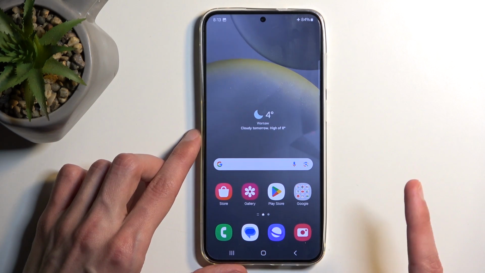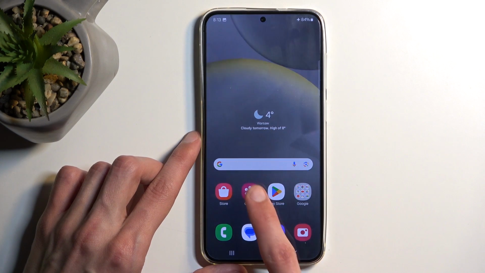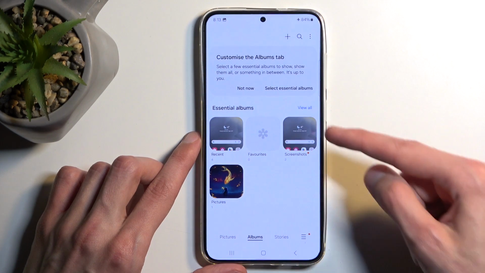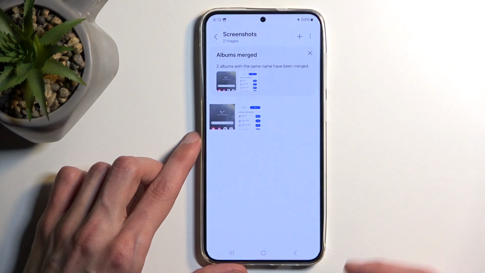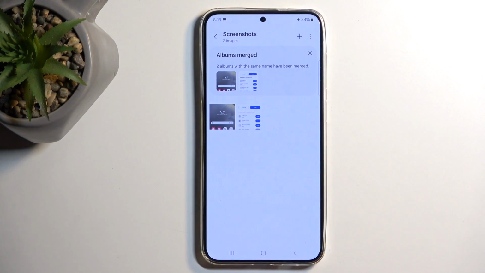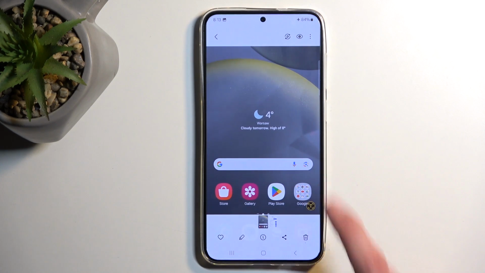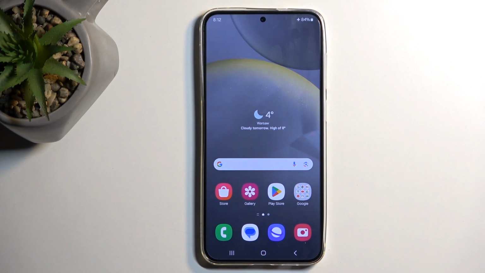But in any case, once you have captured your screenshot, you can find it in your gallery application, and you want to navigate to albums, where you'll find a new album called Screenshots, and here you'll have all the screenshots that you have captured over time. For me, this is just two of them. As you can see, this is the one that I have captured on a video.